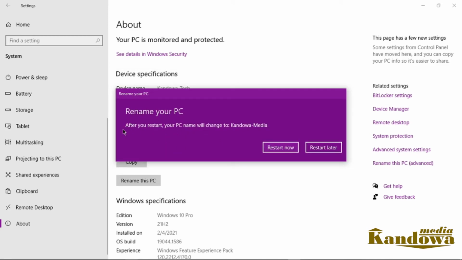So you change that. After you restart, your PC name will change to Kandowa Media. As you can see, the name will start appearing once you restart your computer, but I'm not going to restart mine, so it will just appear once I restart it. So yeah, that's how you can change your computer name in Windows 10.